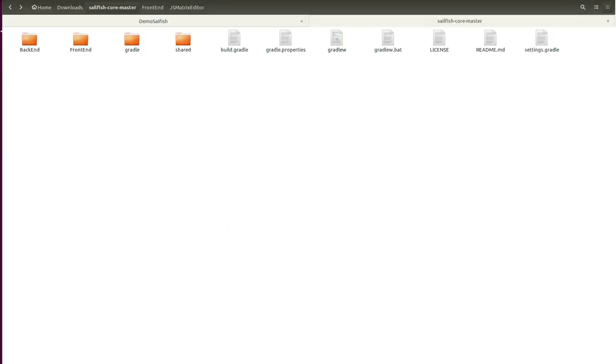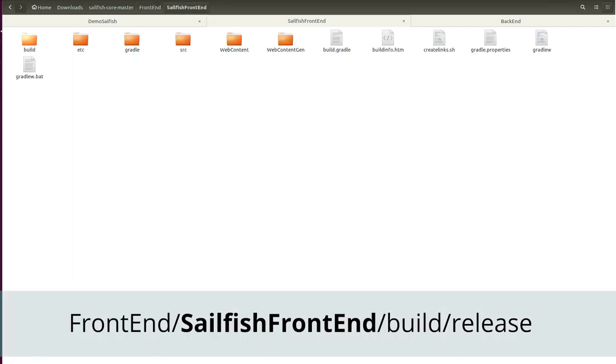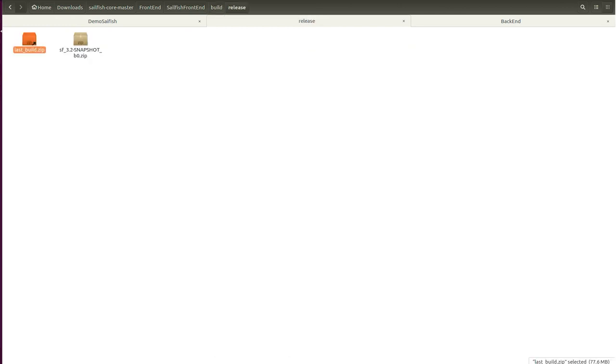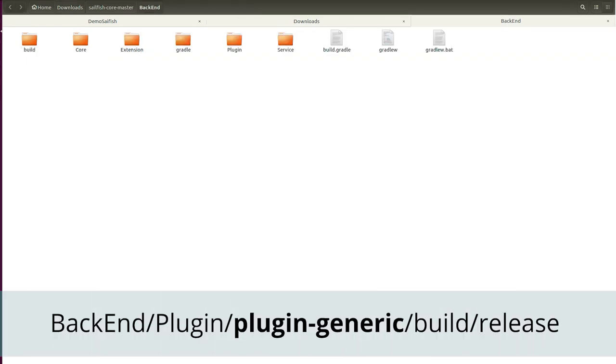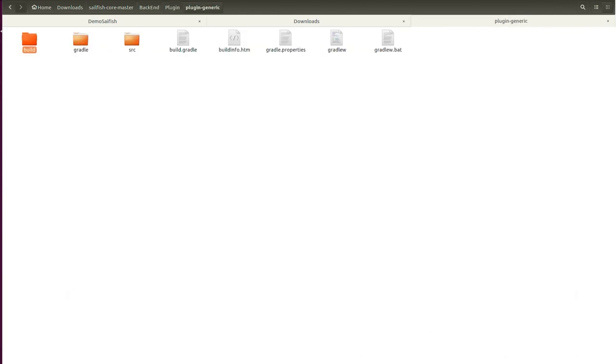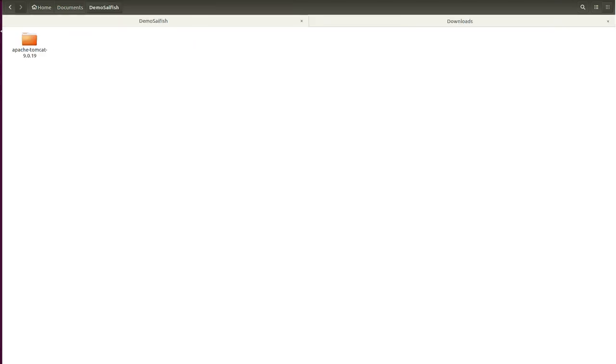First, you have to extract Sailfish distributives to Tomcat. If you haven't installed JDK or Tomcat yet, please do it at this step. Sailfish consists of two parts, the core part and the plugin. Browse to the following folder to find the core archive. Now browse to the corresponding plugin folder to find the plugin. Copy them to a temporary folder, in our case, it's the Downloads folder.